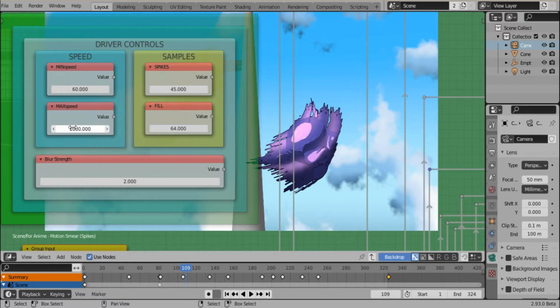So samples, we have two settings and they are clearly marked. This one is for the spikes, this one is for the fill.